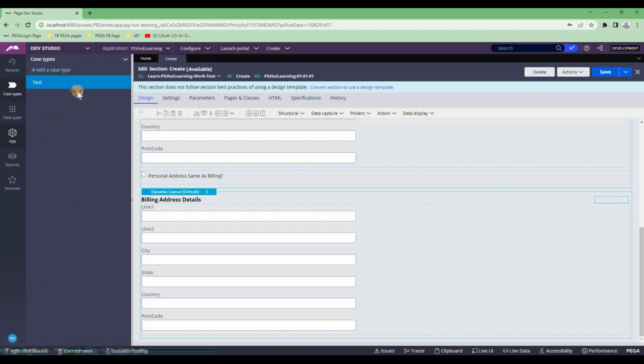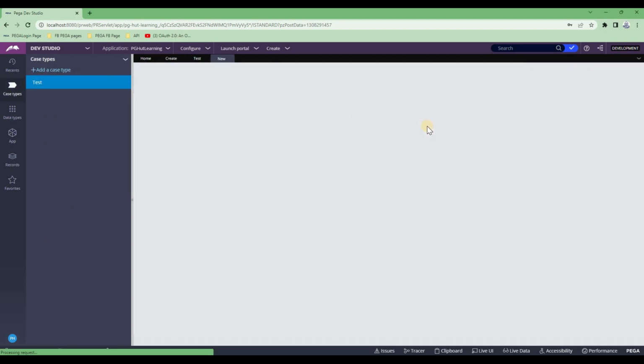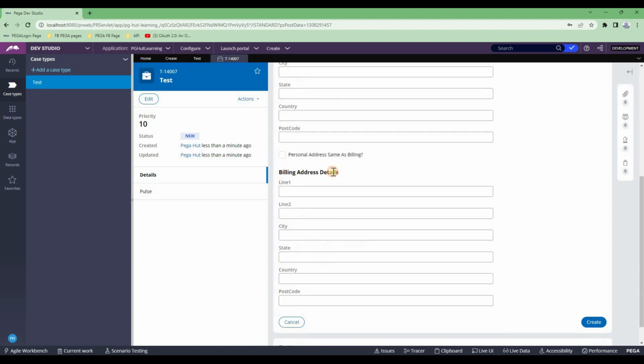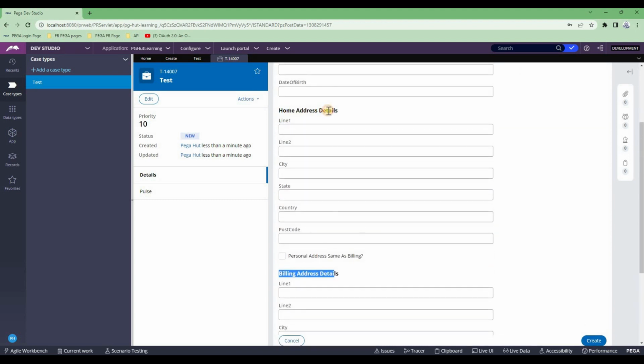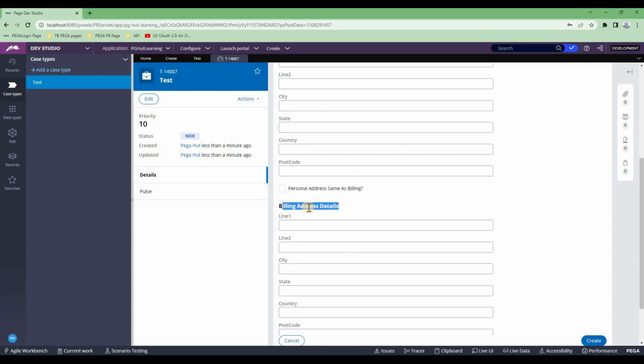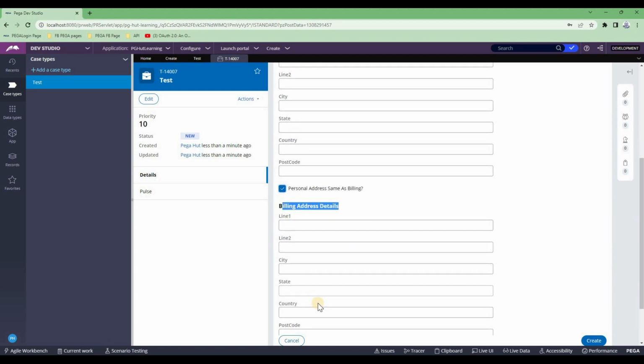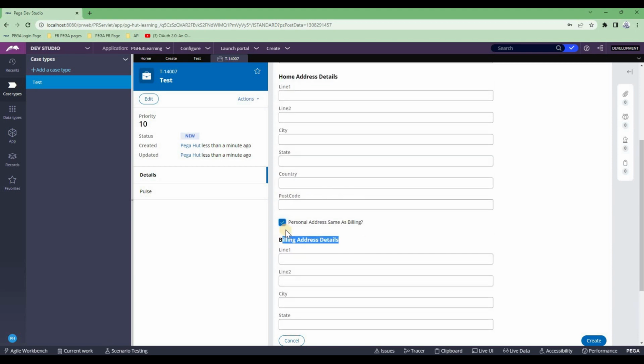I have created a case, and let me quickly run this one. I have got a home address and I have got a billing address. Let's consider this home address as my personal address and this is my billing address. Now I have a checkbox, personal address same as billing. The moment the user clicks on the checkbox, I need a modal dialog to pop up: are you sure you want to proceed? And if I say yes, then I want this address to be copied to this address. If I cancel, that means I don't want it to be copied.